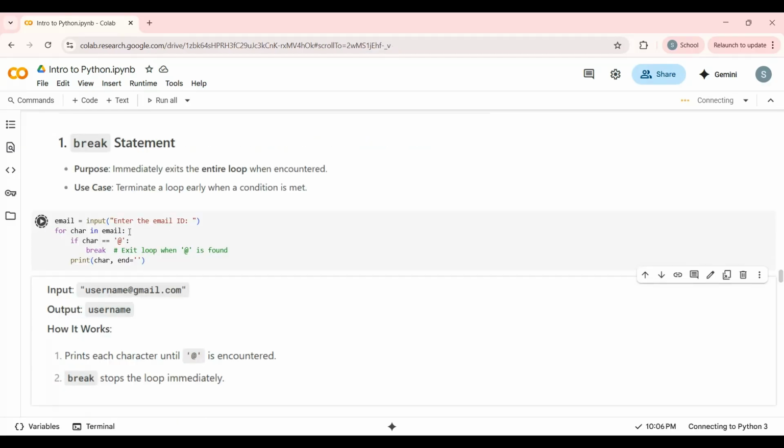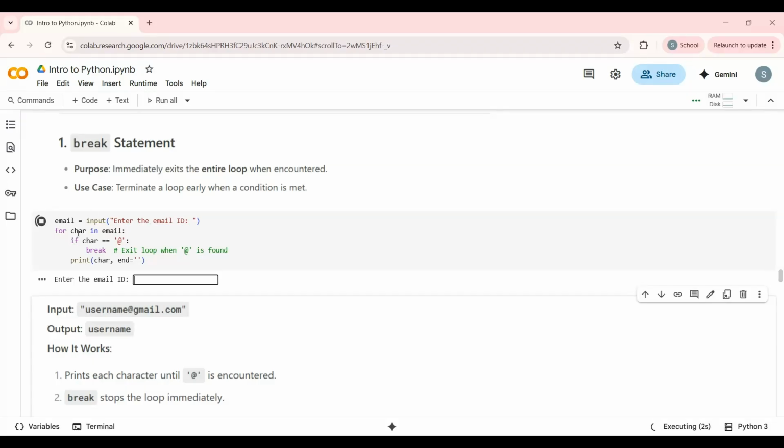So we are taking an input from the user, and for character in email, which means every single character in that email will be considered one after the other. So the first character, let's say, if the character equals at, break. Exit the loop when at is found. So you are only considering the username, not anything beyond the at. Then you are printing that character, one after the other, and it's still in the loop.